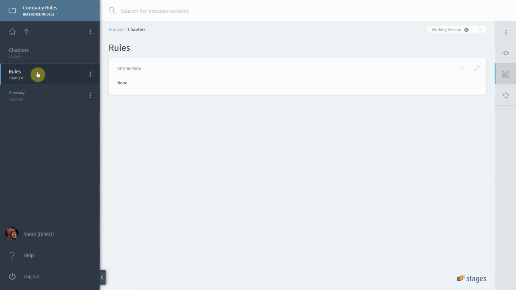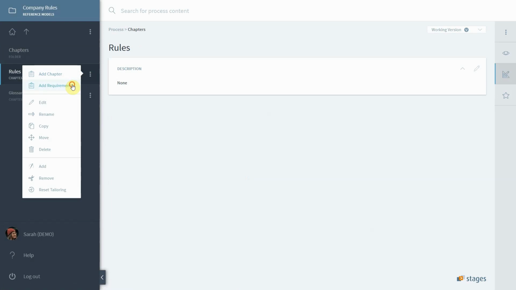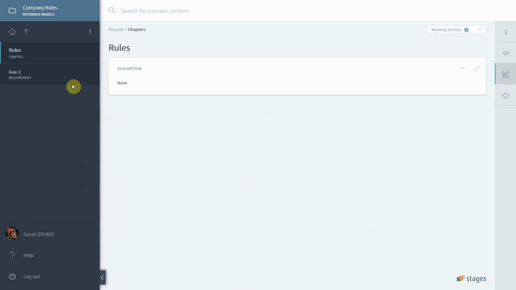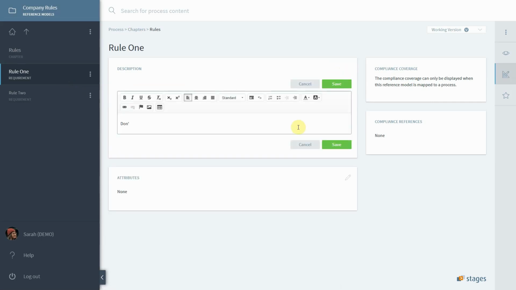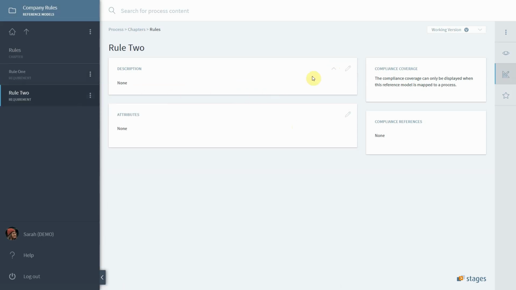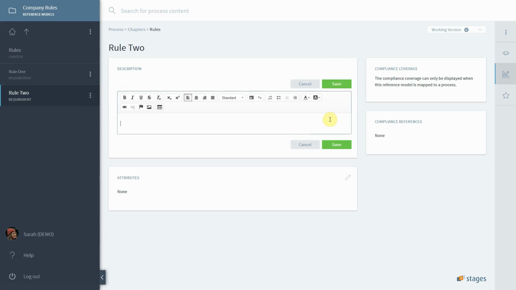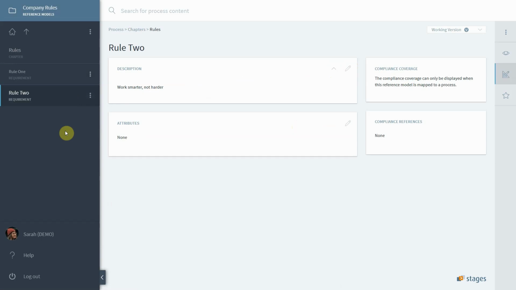And in the chapter with rules, I will add requirements. So rule number one and rule number two. And we can give a description to rule number one, which is don't be evil. And rule number two will make work smarter, not harder, and so on and so forth. You could certainly call them platinum rules or whatever in order to have everybody know what this is about.